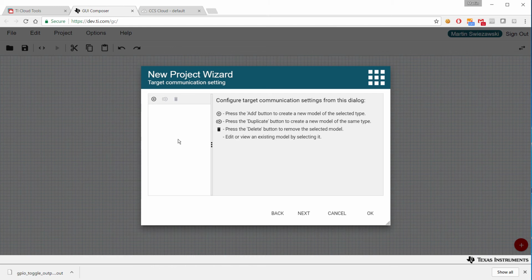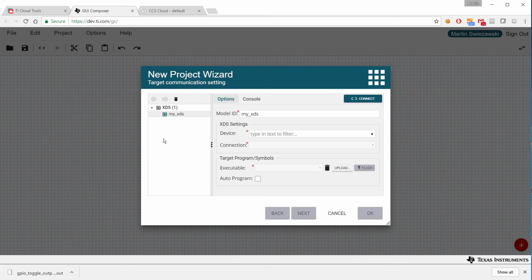This is the panel that allows me to choose different modes for communicating with the devices that I want to create my application for. I'm going to use XDS, which is the debug probe communication method. So it uses the GDB protocol to read and write memory. I will select the device that I'm using, which is the 432 LaunchPad. My connection is automatically set to the XDS110, which is the onboard emulator on the LaunchPad.